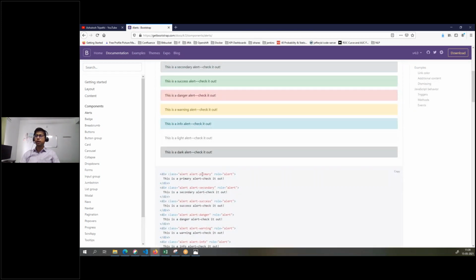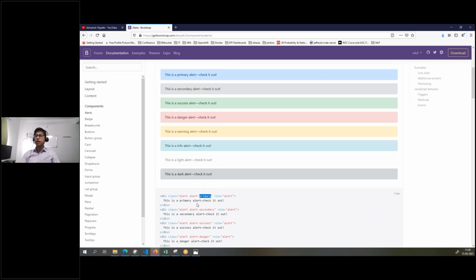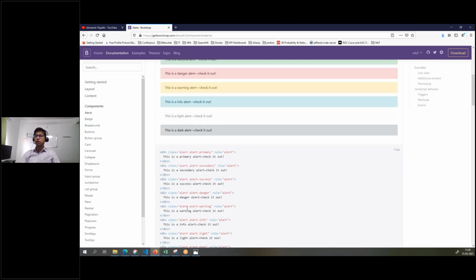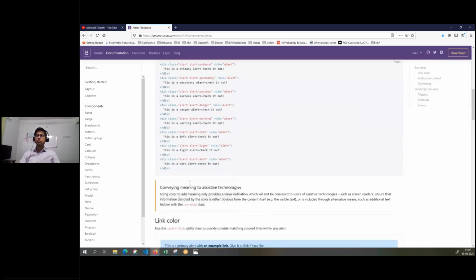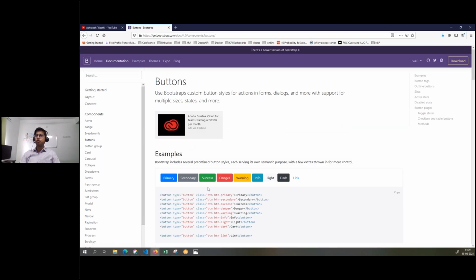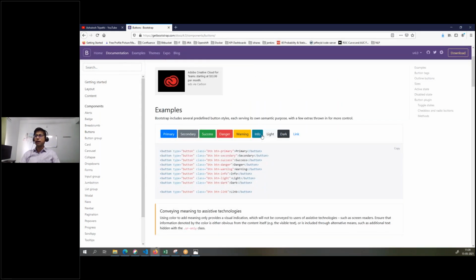Normally the primary class gives you a light bluish shade, this you can use. And warning will give you this reddish one. You can use any other one. And then here we have buttons also. Whichever kind of button you want to have, I mostly use this one, but you can use any one. For this you can create a button like this.